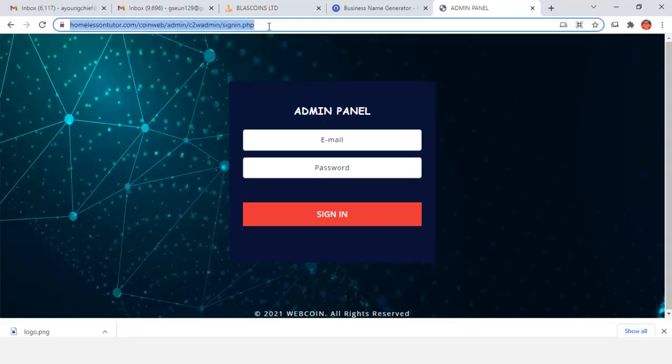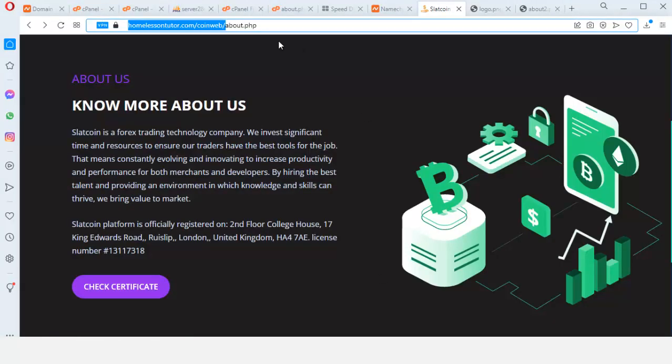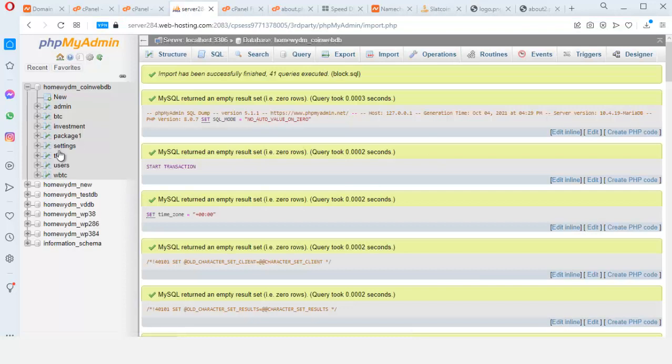Can you see that? This is the link to the admin. So how do you now get the email and password to admin? Let's go back to our PHP admin, which we created the other time. Can you see that? This is our PHP admin.